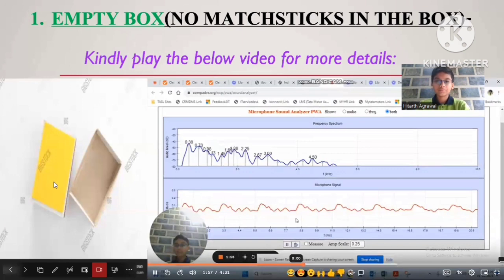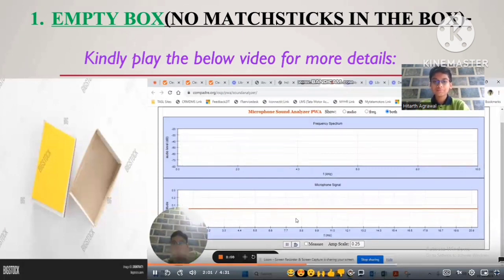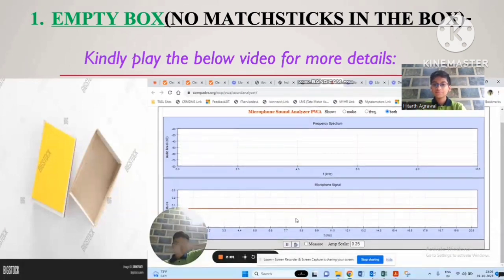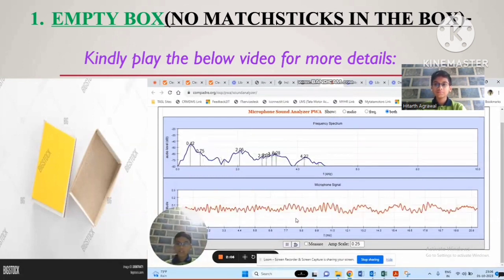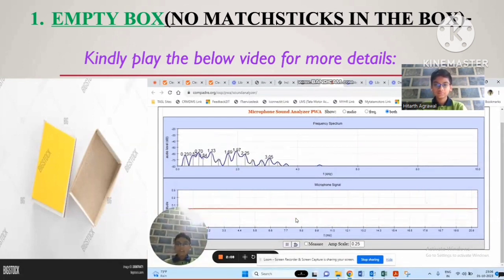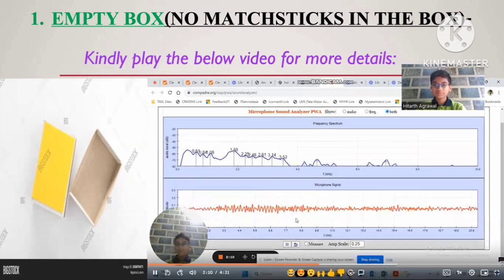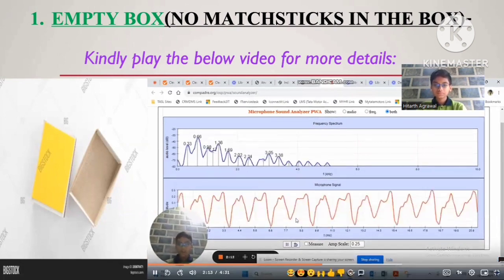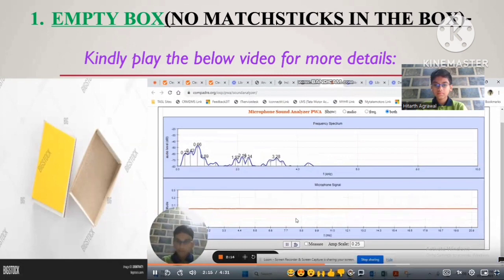So as you can see here, you couldn't hear any sound as there was an empty matchbox, and as I told you earlier that there was only air present in it.